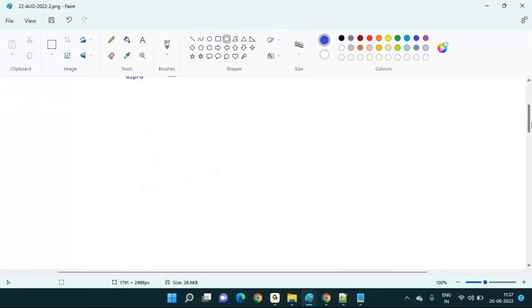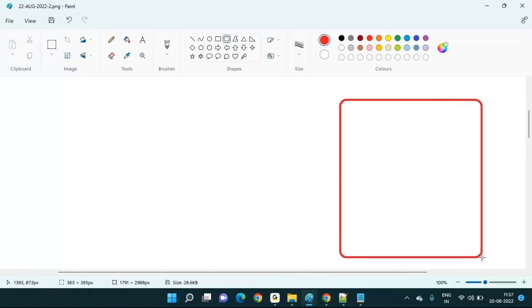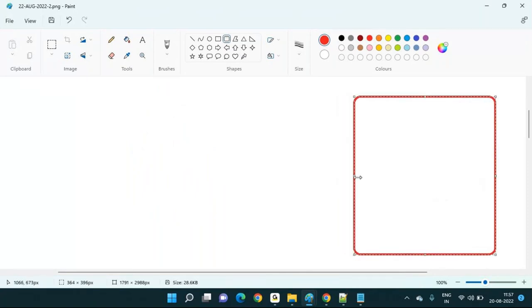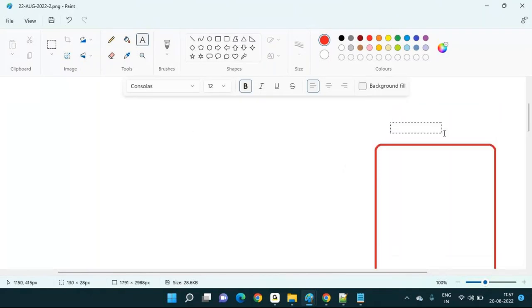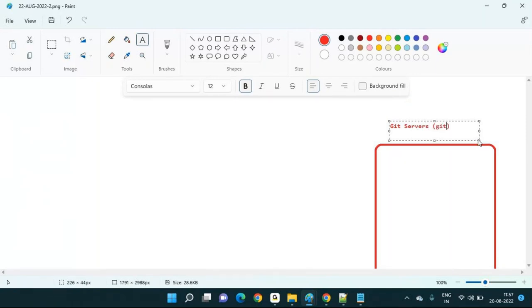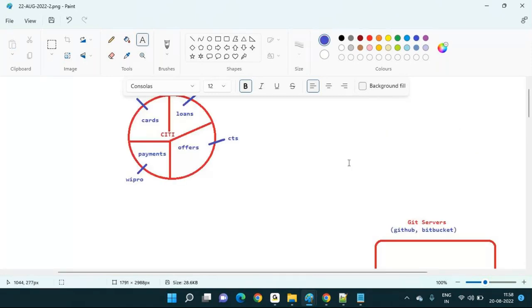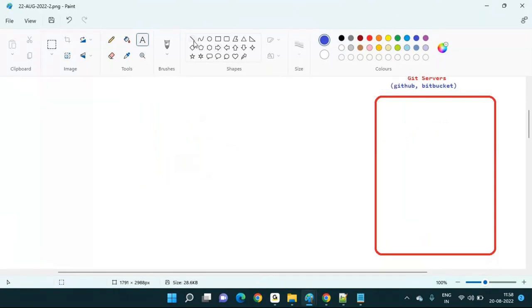Please try to understand. It is my Git server, like GitHub, Bitbucket. Please try to understand, team. Any doubts, you can ask me, please. Here we have all the projects.